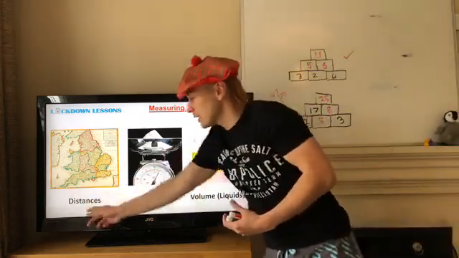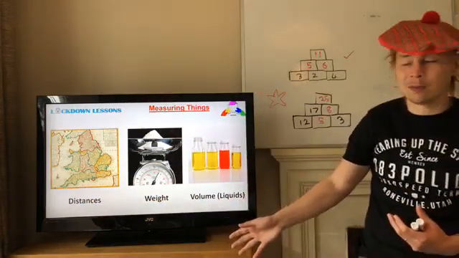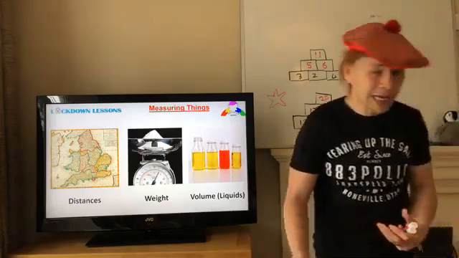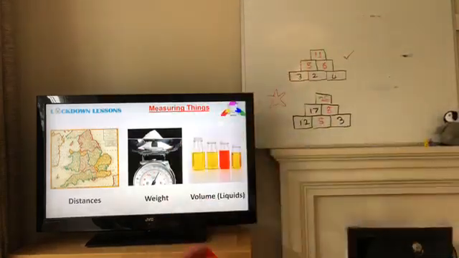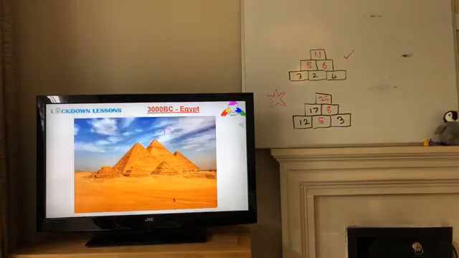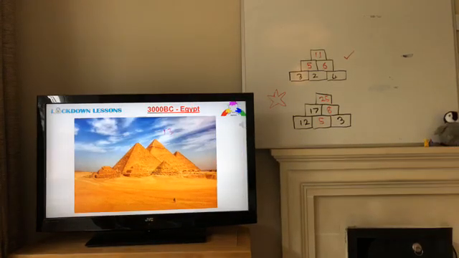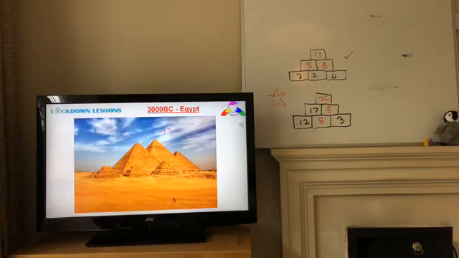We're going to be concentrating on distances today. Okay, we've been measuring some distances. Okay, and it all starts from a long, long time ago. A long time ago, when the Egyptians ruled, they built the Great Pyramids. Amazing, considering they had no technology. But they invented the first measure, which was called the cubit.